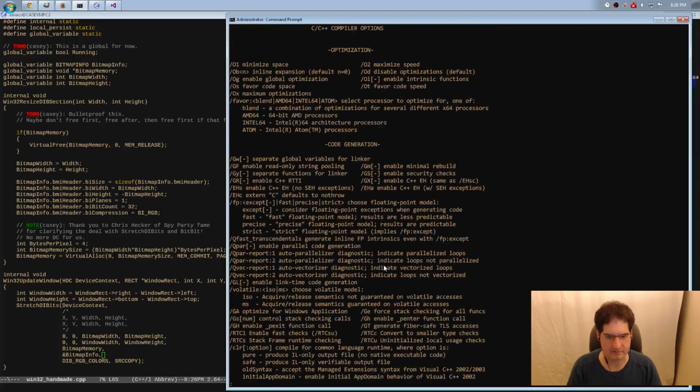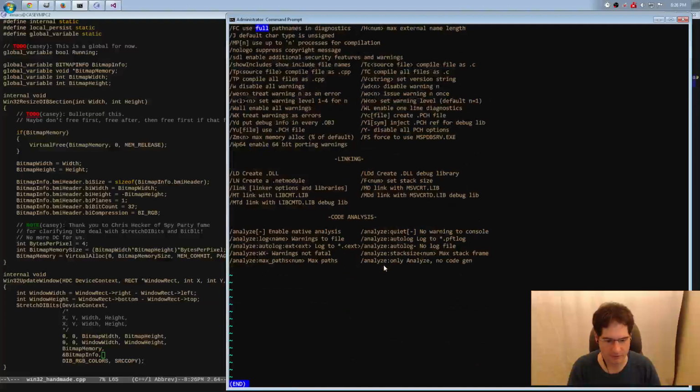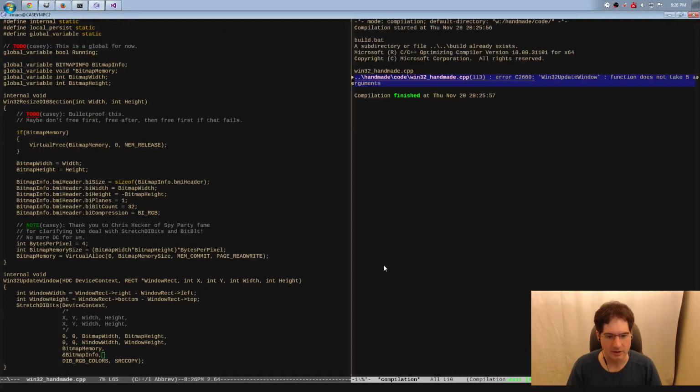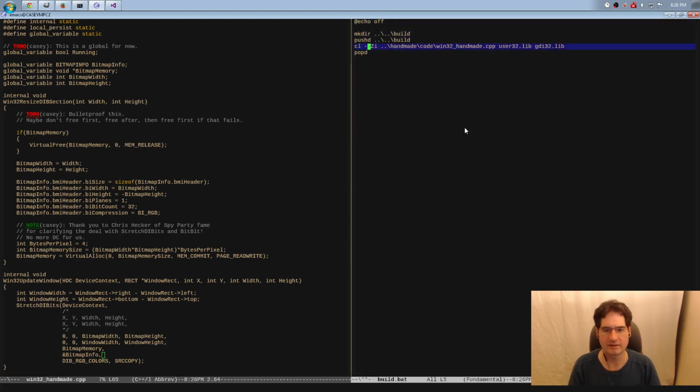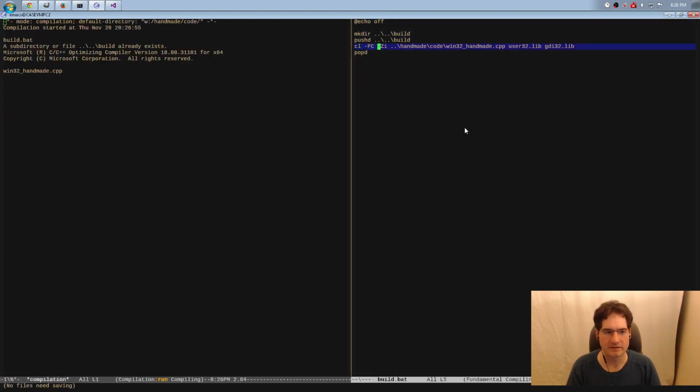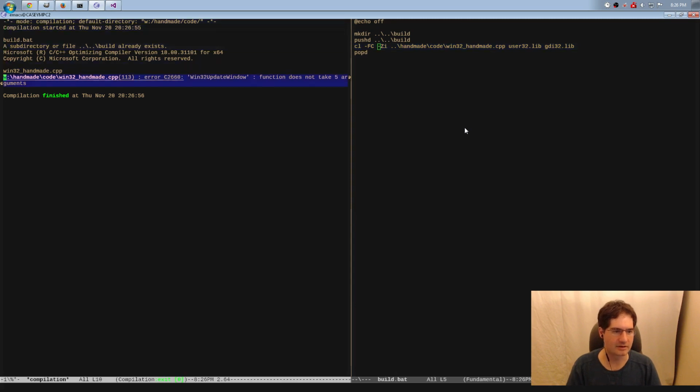I think I've got less installed on this machine. Do I? I do. So I'm going to go ahead and search for full. Let's see, use full path name, /FC. Okay, there we go. So FC is what we want in our build.bat. Let's see if I can go ahead and load that up. So let's get a -FC in there, see if that works. And it does. Look at that, full path name.